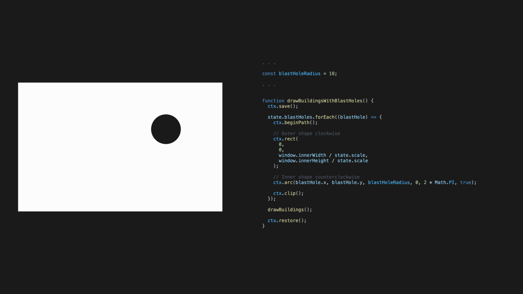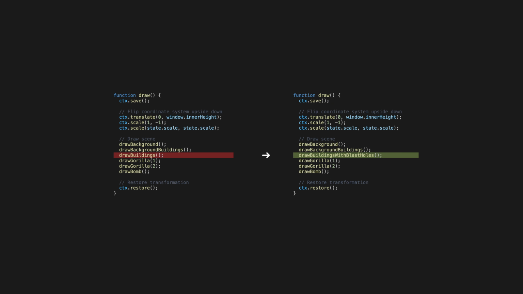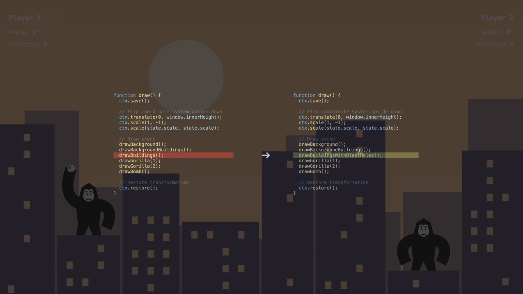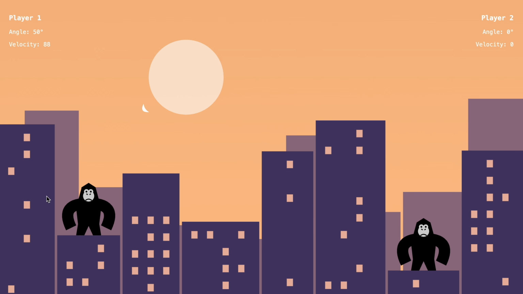Once we generated all the clipping masks and we applied the clip method, we can call the original draw buildings function. As a final step to finish up drawing the blast holes, we have to replace the original draw buildings function in the draw function with the new draw buildings with blast holes function. Once we are done with this, we can check out if it works. If we hit a building with a bomb, it should leave a blast hole behind. And it should even work if we hit multiple buildings or we hit the same building multiple times.